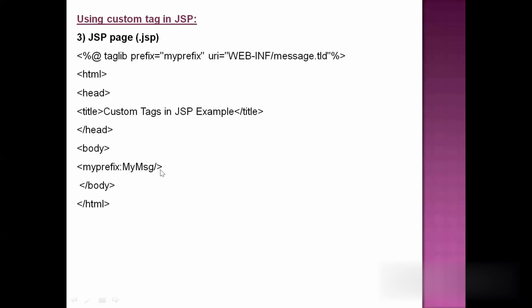Whenever you use the custom tag like this, it will print the output: this is my own custom tag. The message you have written in the custom JSP handler class will be printed on the screen whenever you use this custom tag in the JSP page. So this is all about creating custom tags in JSP.